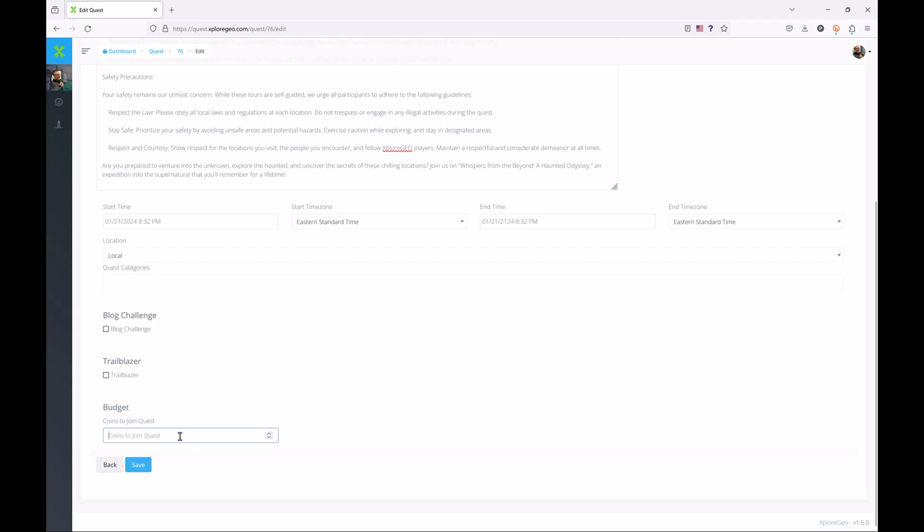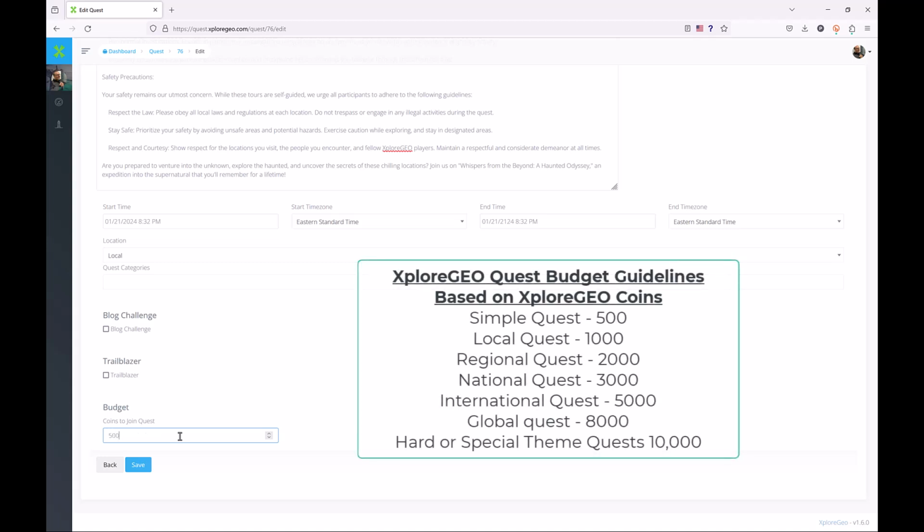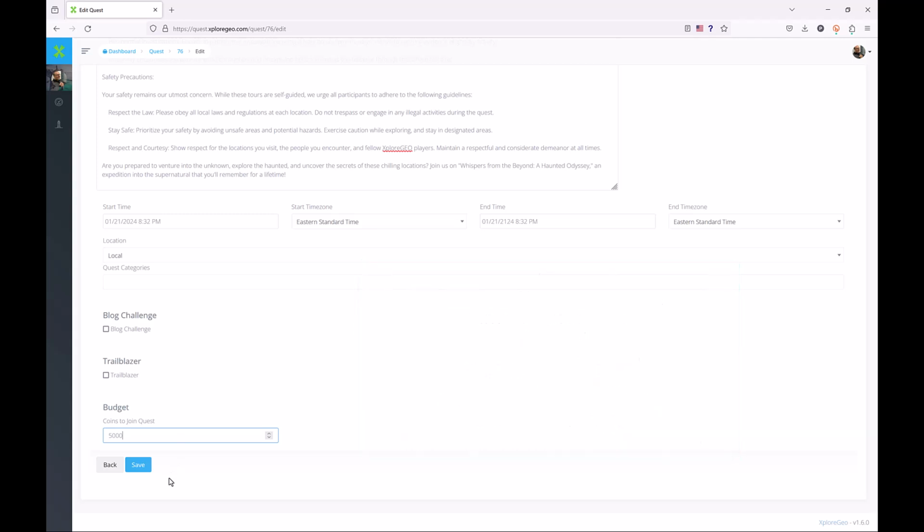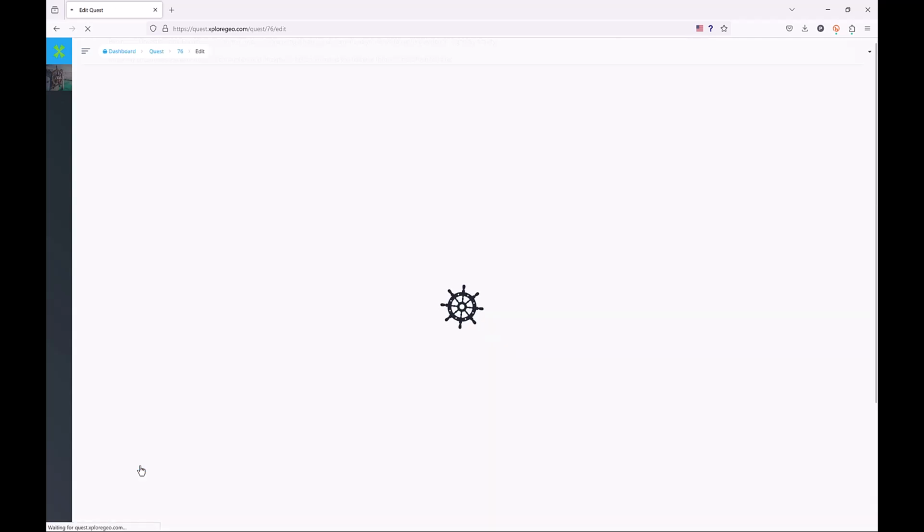Now I need to put in a budget. Now the budget is how much people will spend in XploreGEO coins to actually get into your quest. Here is a guideline to help you with the budget amount. You do not have to follow this guideline, but it's a good guideline to get you started. Now click Save to save the work that we've done so far.